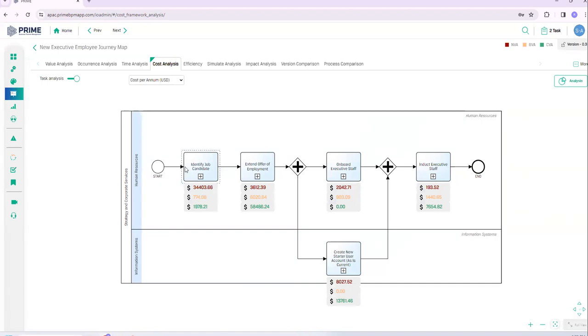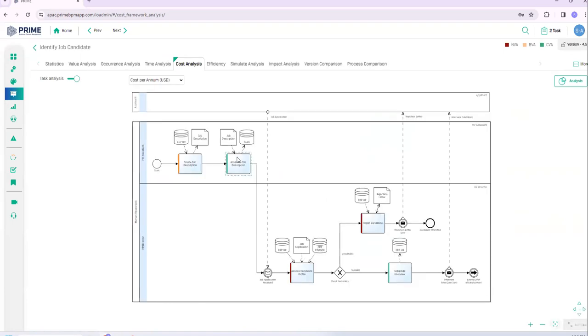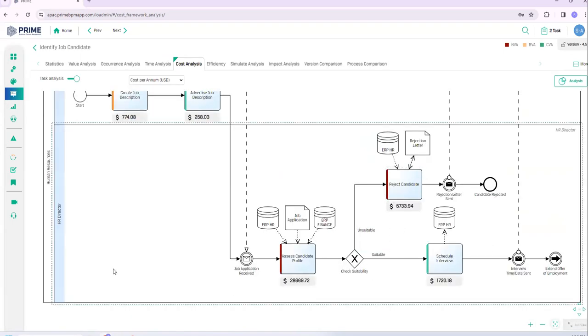I can even drill to the details in the process to have a closer look at the specific tasks that can be improved in this process itself. So that concludes this demonstration of the value and use of a journey map in Prime.